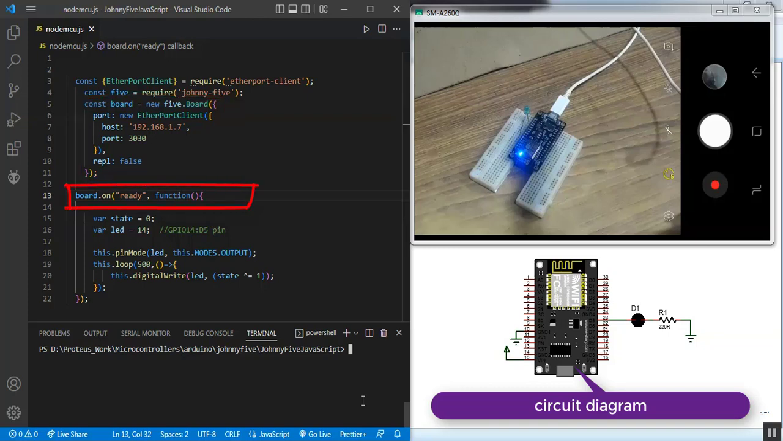3. Handling the ready event. This code attaches an event listener to the ready event of the board instance, which is triggered when the board is ready for communication.